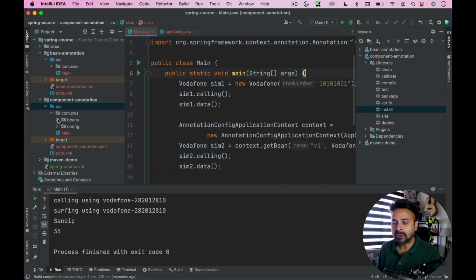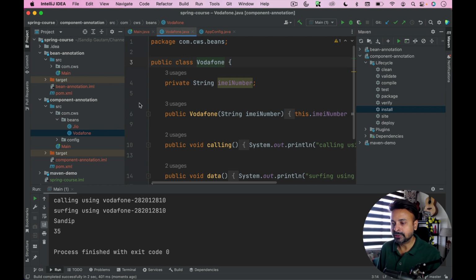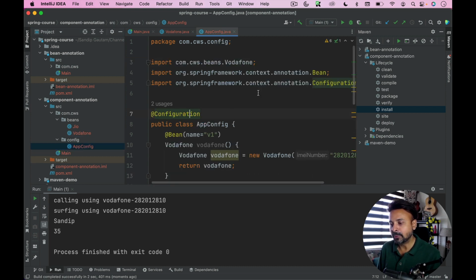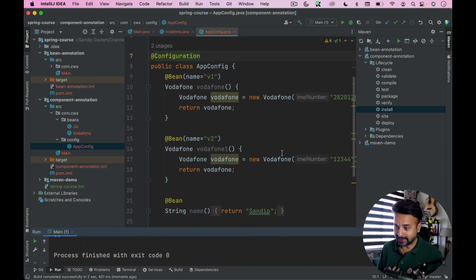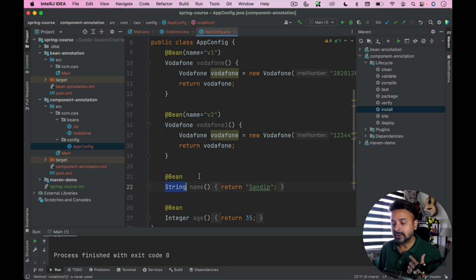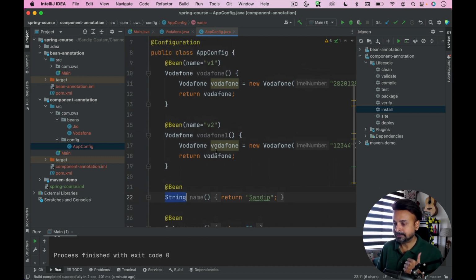Okay, so I'll go back to my beans folder and let's talk about this. Sorry, I think I need to go to my app config. We talked about how we can manage dependencies through Spring. We are giving all the dependency management and object creation and management to Spring using the Bean annotation. We can create different class type beans. I have created a bean for Vodafone here, and another bean for Vodafone here, which I named Vodafone1. I also named them using v1 and v2. We can create an Integer bean and a String bean also.